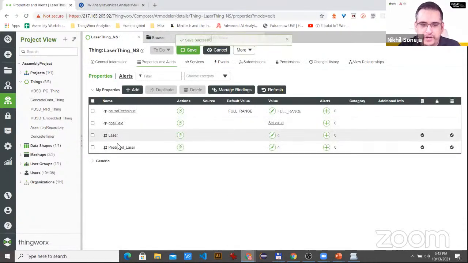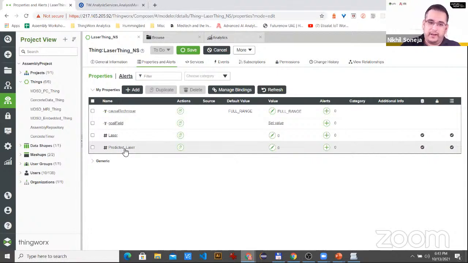Okay, so we've got two number fields here. One is laser, which is going to be our input value to the model for the prediction, and one is the predicted laser, which is going to come back and get filled in. So how do we do this?